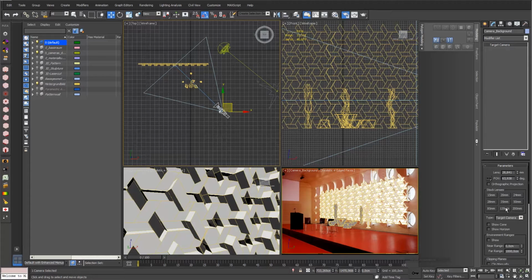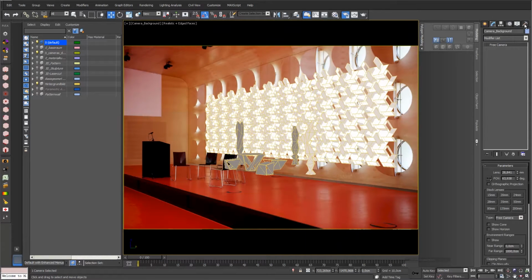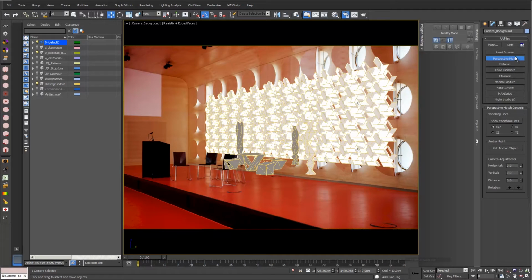Once the camera is more or less in the right direction, it's really important that you change the type from target camera to free camera, so it shouldn't have a target point anymore. So now we can work with perspective match, and I will show you how this works. I maximize my camera background viewport, and then I go into my command panel utilities, and I select the camera perspective match.